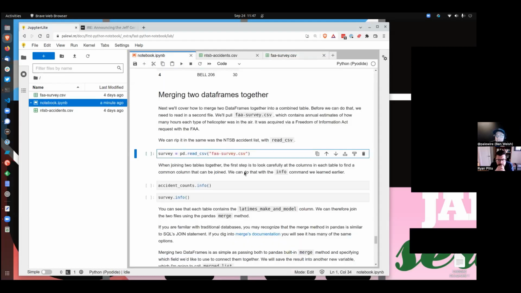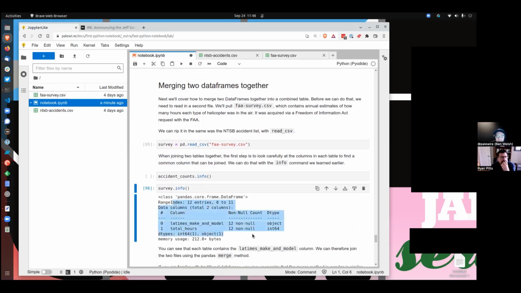We're going to read in FAA survey as a new variable using our friend from earlier, read CSV. So read CSV, which we used to read in the accidents table, can be used to read in the survey table, right? And the only difference is just the file name right there. So same thing all over again, just a different file, which is the name of the file here in the system. I'm going to hit that and play. And now, if I were to run survey.info, which is below, we can see here's the info report on that, which is there's 12 rows, there's 2 columns. One is a string or object, the other is an integer.